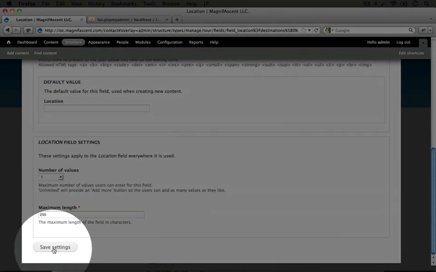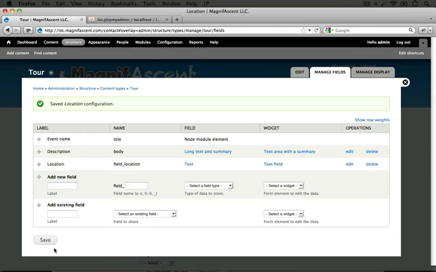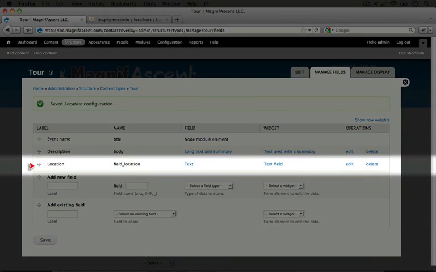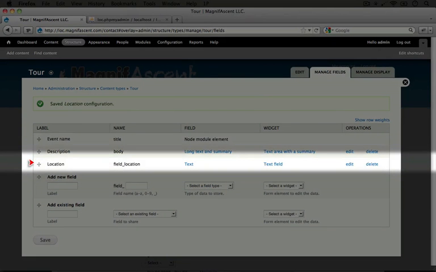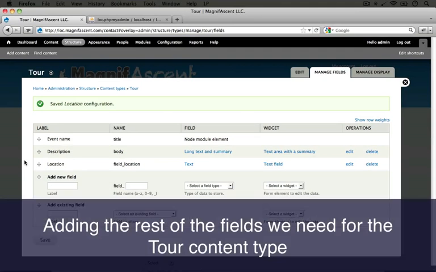Okay, let's go ahead and click Save Settings and save this input. And we now have our field listed here along with the other fields. And if we went to the Add Content form for a tour content type, we'd see our location field listed there.